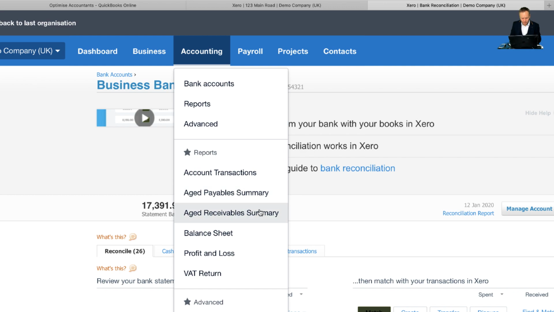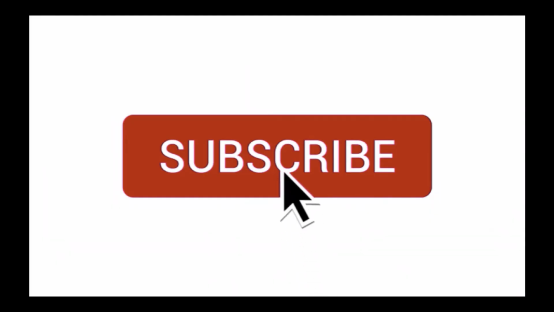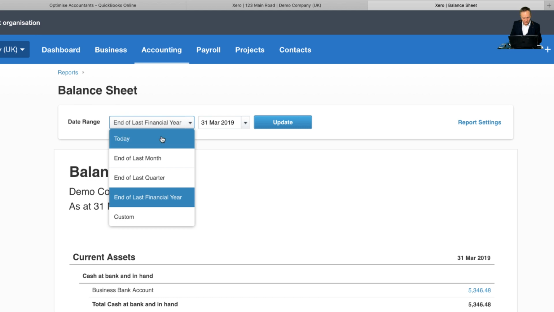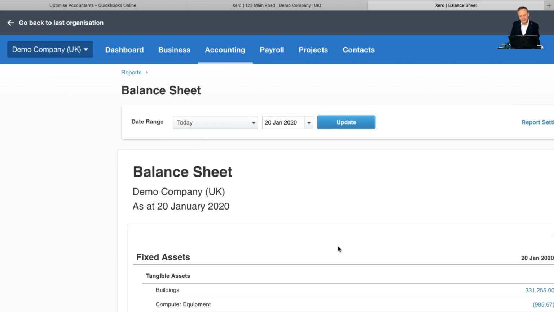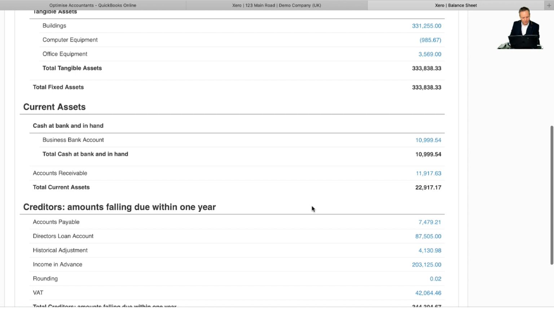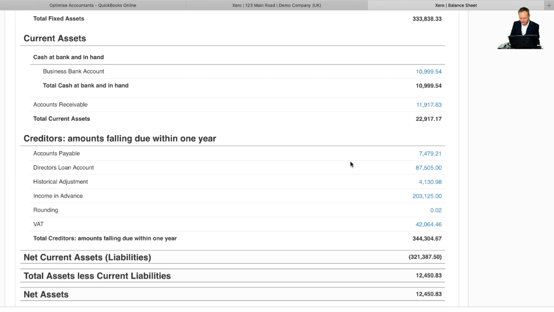So I'm going to go into my balance sheet. One thing I've just noticed is that this account has the last year end. So I'm going to click on today and update the balance sheet itself. You'll notice that buildings now has 331,255, which is correct. It's also got the bank account, which is showing the outstanding balances as well. So this all ties back nicely. There's a director's loan account, and in amongst that, it's got an advanced account as well. So that's how you enter your completion statement onto Xero.